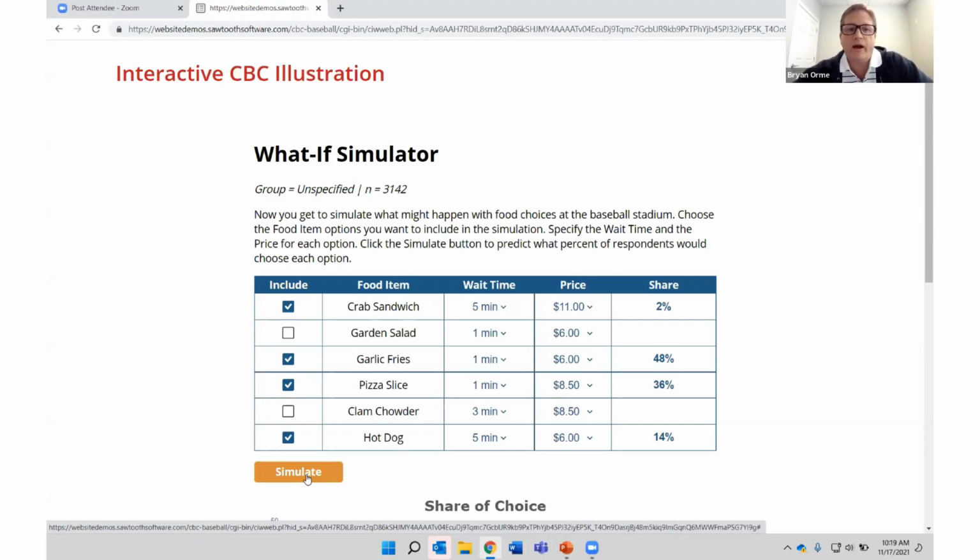And if these were the options available, we know from our model and from the conjoint data that we collected for hundreds of respondents, in this case 3,000 some respondents, that 48% of the time people would be picking garlic fries, and only 2% of the time would people pick crab sandwich. Now, if we were the crab sandwich provider, we might say to ourselves, well, we're getting smacked here. How can we improve our share? Now we can do some what-if analysis.